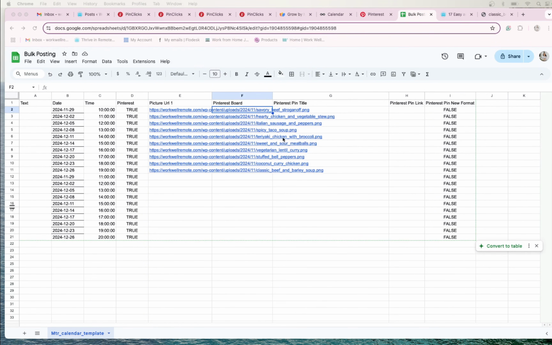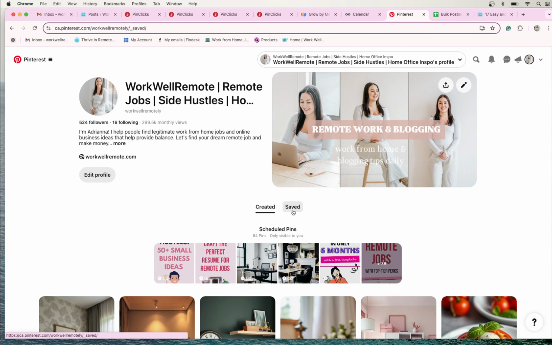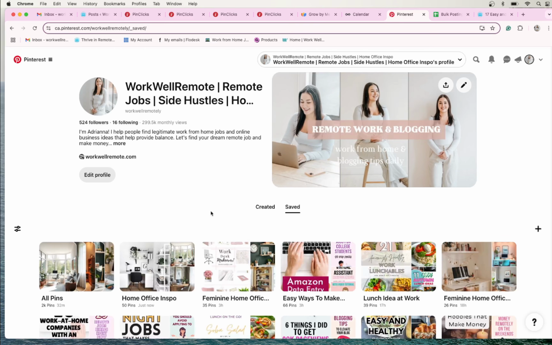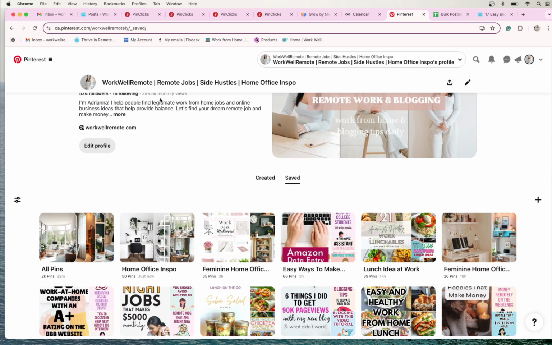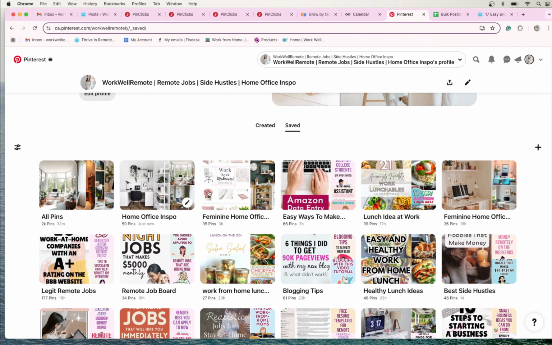Now that we have all of our images in there, we're going to do the next part of this, which is putting it in the correct boards. So I have a few different boards. All of these blog posts have to do with lunch interests because I talk about remote jobs and working from home, and so I want to also target food because it's such a popular category on Pinterest, and so it's all about lunch ideas at work.